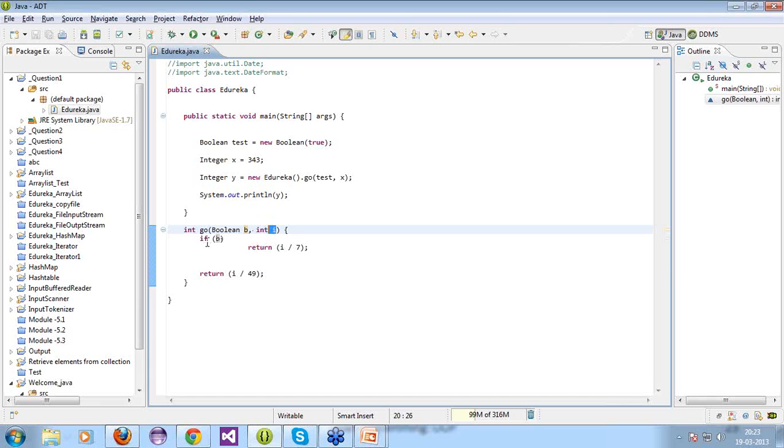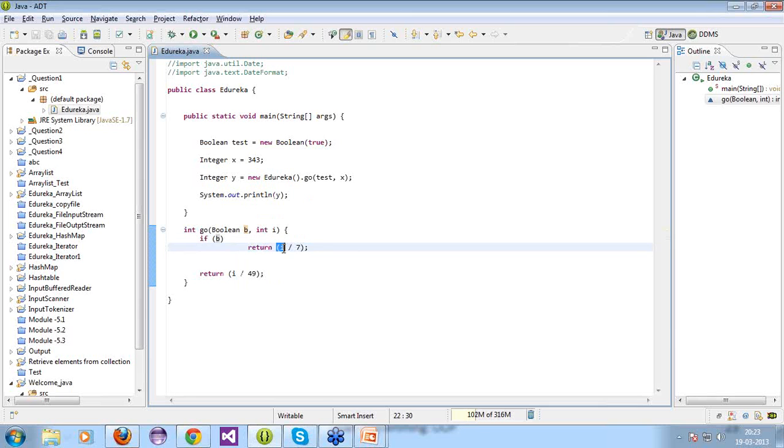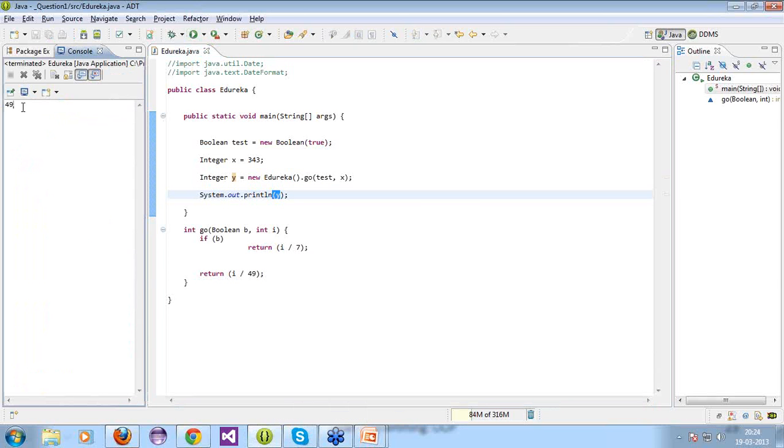Moving inside, it checks if b. So b is true right here. So if true, it goes inside. It comes here. i is 343. So 343 divided by 7 is 49. It goes back. That 49 value is saved in y. It is returned and saved in y, and you are printing the value of y. When I run this code, you receive a result 49 in the console window.